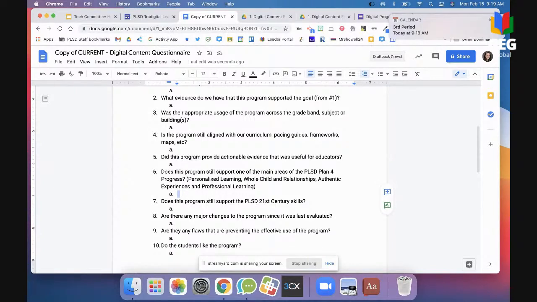Does this program still support one of our areas? So this is where I'm kind of talking about that personalized learning. Does it focus on whole child and relationships? Or maybe it focuses on authentic experiences or professional learning. So does it fall into one of these areas that Pickerington has in our plan for progress? Does it fall into one of those areas to support our vision for our district?